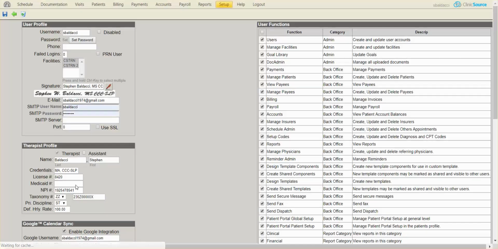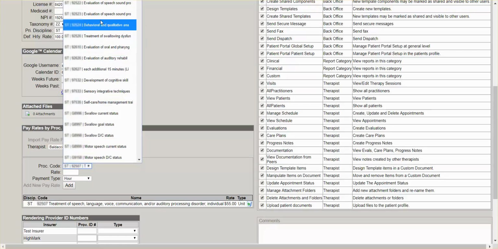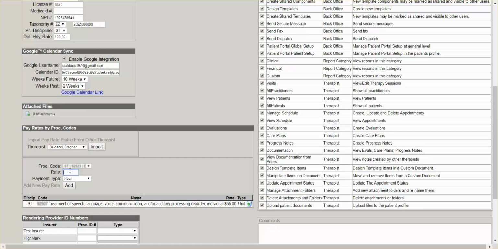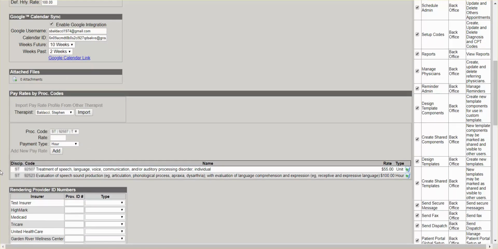Add the rule, and you'll see down below I have a pay rate defined at $55 per unit. Let's go ahead and add an additional pay rate. I'm going to select my procedure code, the evaluation with articulation. Let's say I'm going to pay my provider $100. And I'm going to pay them for the hour on that particular code. I'll add that. And now I have two codes defined with two different pay rates. One's at $55 per unit, and the other one's at $100 per hour.